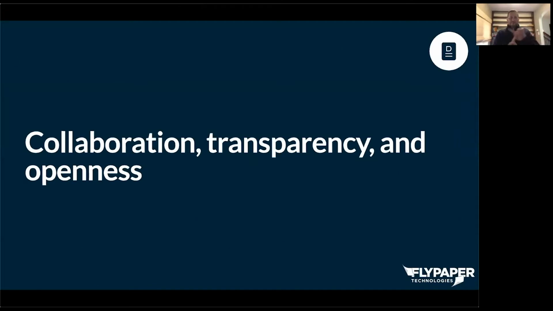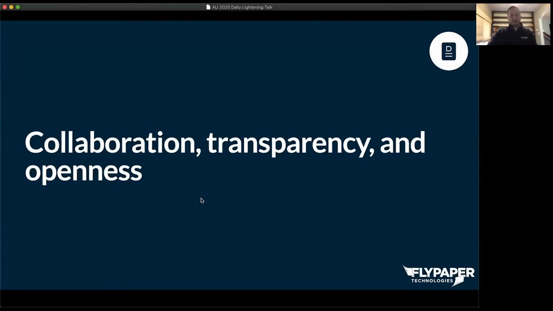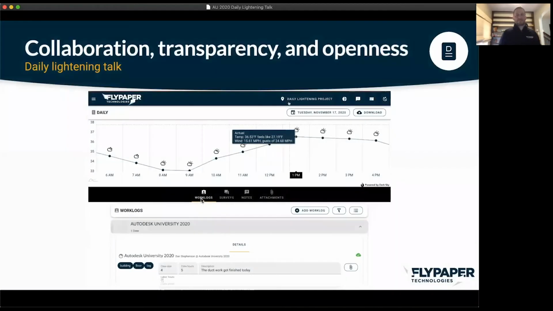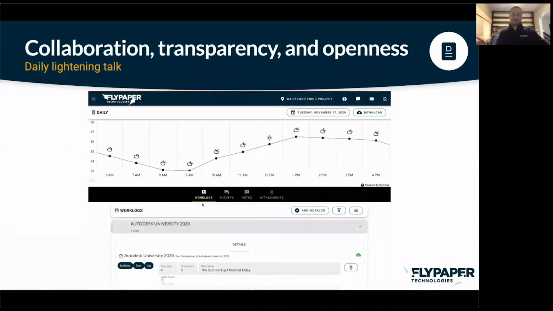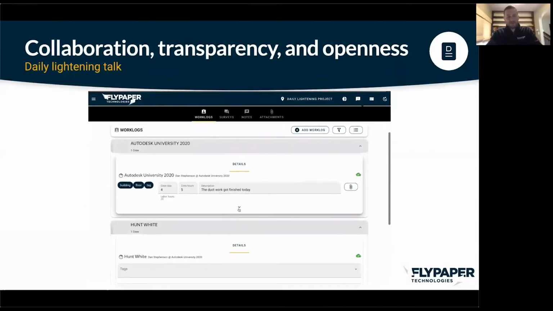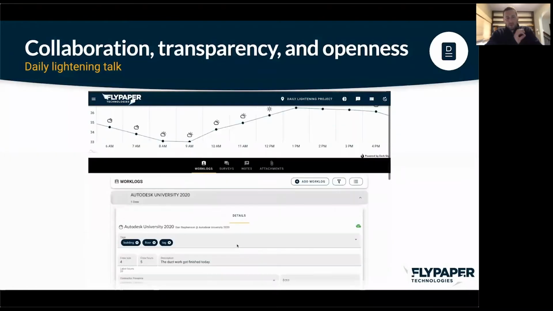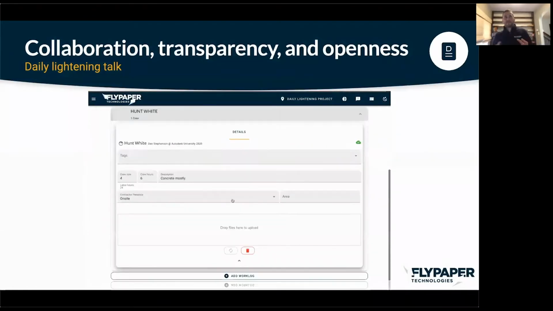So this whole ability for people to work with one another while doing superintendent dailies is a big part of what FlyPaper Daily is. In this first section, I'm going to talk about collaboration, transparency, and openness, and begin to introduce some of these concepts, and I will continue to reintroduce some of them as I show you some other examples.